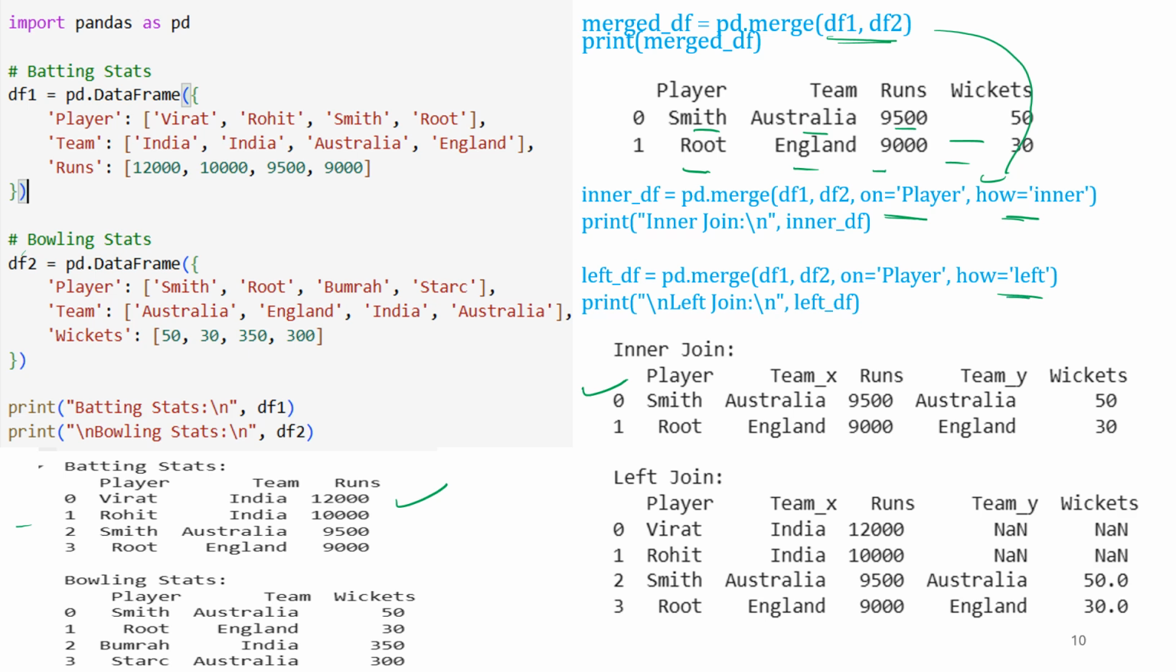Left join we have already discussed. Batting statistics should be given priority. So you have to give all the names, Virat, Rohit, Smith and Root. You have to give importance, and the team and runs are all the same. But you will not have the bowling information for Virat and Rohit, which is why it is NaN. For Smith and Root it is common, and wickets are not there for Virat and Rohit, so that is why it is NaN. Okay, this is left join.